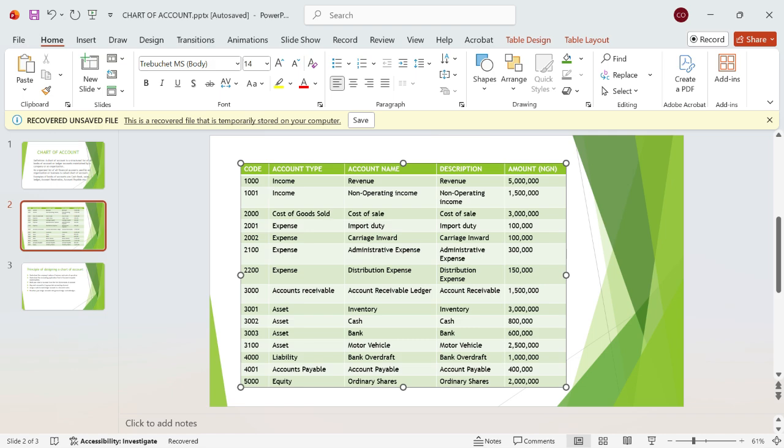Likewise, import duty. Import duty is also a direct expense because it relates to the expense an organization may incur to import their product. That means if they are into foreign trade.